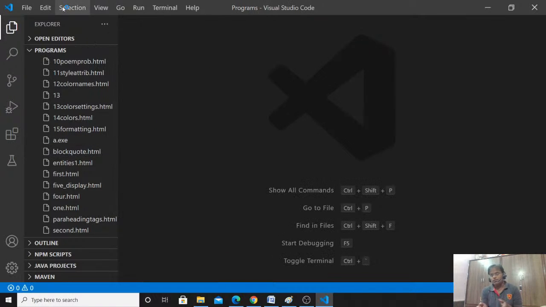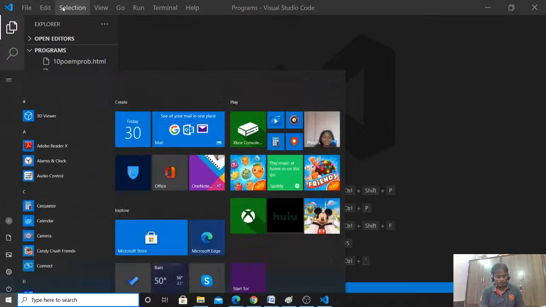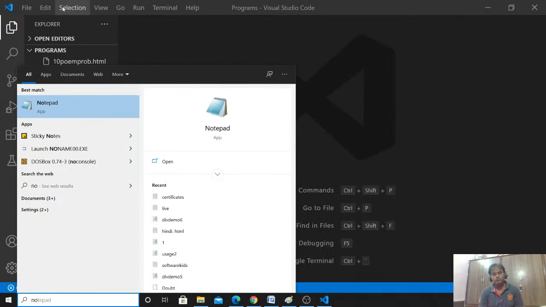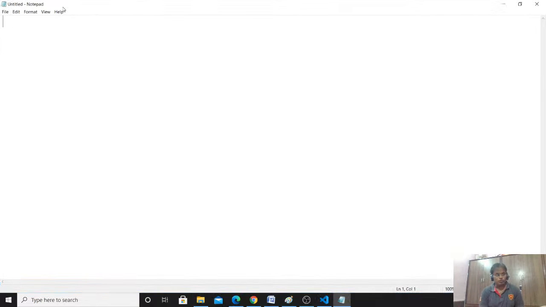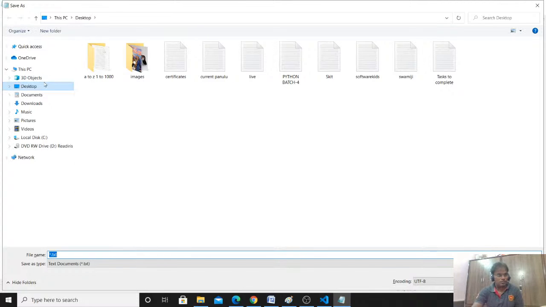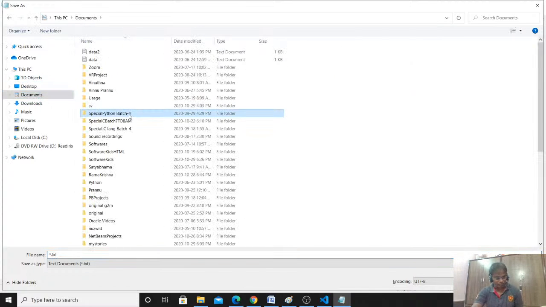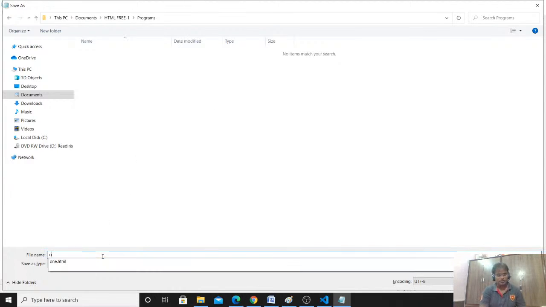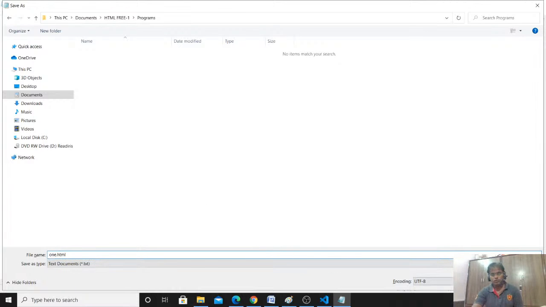If you are practicing these HTML programs using Notepad, just open Notepad like this. Open Notepad and write the code here, blah blah blah, and you can save it. Ctrl S. Go to Documents. Here we have the HTML free 1 folder. In this, I have created a separate programs folder. Here I am saving the programs, right? You can name it like 1.html. That's it. Now you can save it. So the 1.html file will be saved in the programs folder.